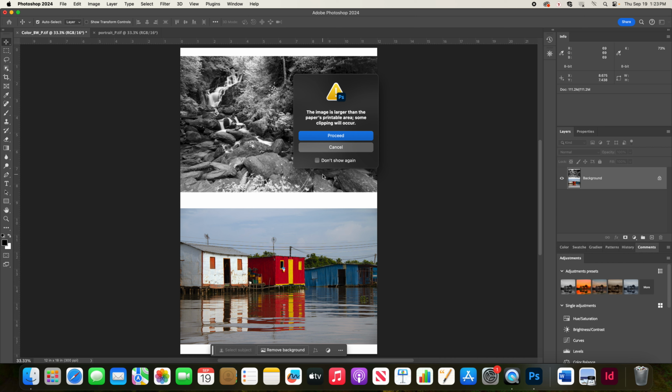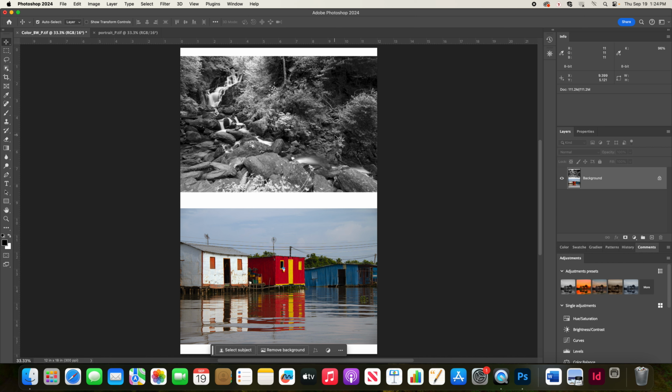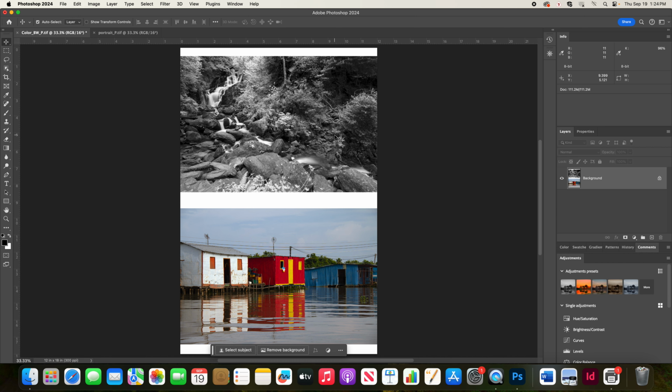We won't have time. So I'm gonna say proceed because I know that I've resized it to the correct size. I know that it's 12 inches by 18 inches. So now it's gonna print. And it takes a minute to warm up. Don't walk away from the printer.